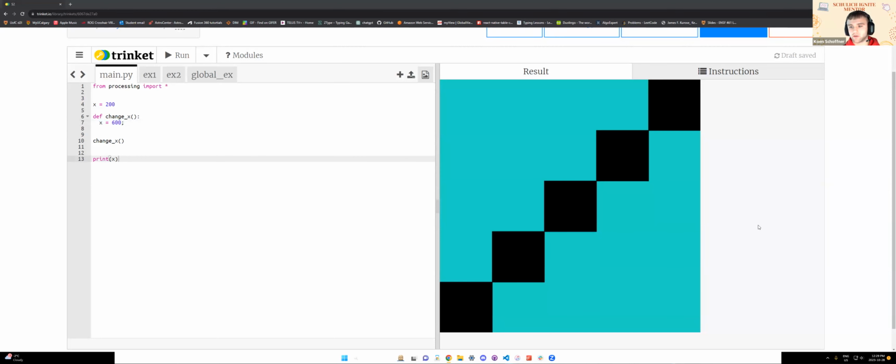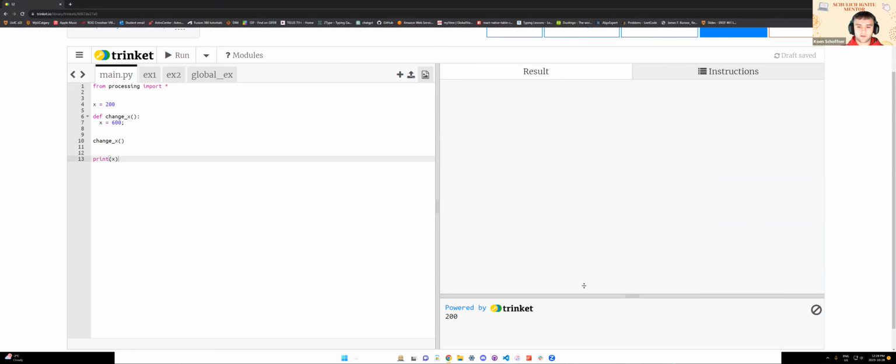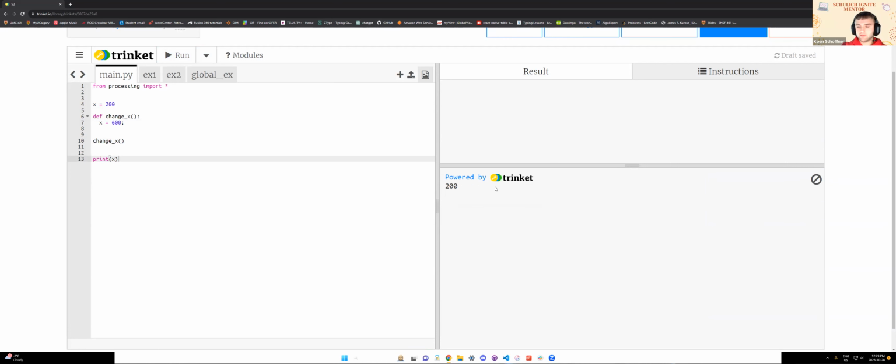Can you guys type in the chat real quick what you think the value of x that will get printed out is? At this print statement here, what's going to get printed out? Anyone tell me? Okay, pretty mixed. Let's see what happens. If I click run, you can see 200 is printing out. That's because the x that's being changed here is not the same x that's here.